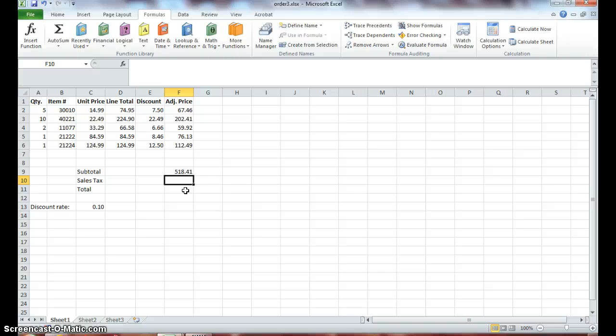Now, click cell F10 if you're not already there. We are now ready to compute our sales tax, because when you go shopping, you always have to pay that state sales tax, which we do in Kentucky. So let's go ahead and compute our sales tax. Let's say it's 6%. In order to compute our sales tax, we have to multiply our subtotal by our sales tax.